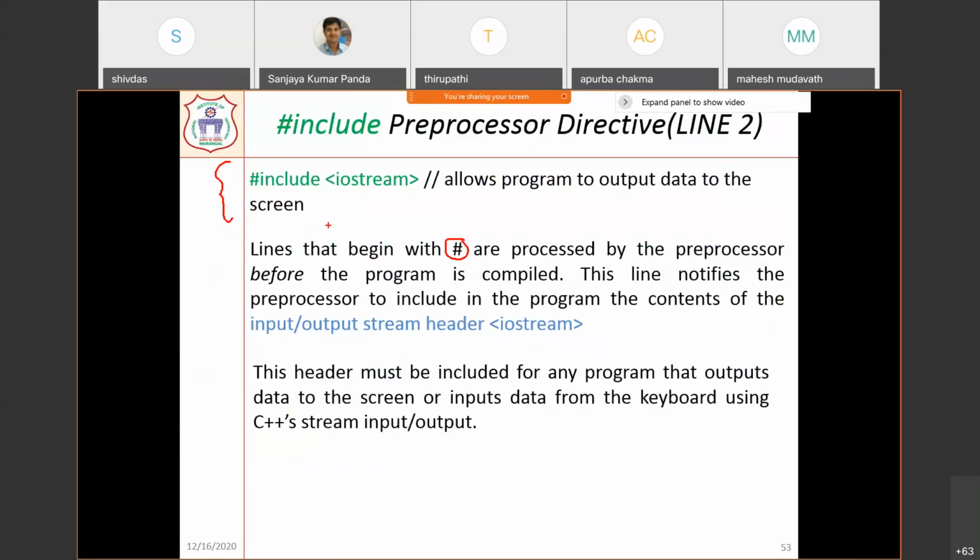So these lines starting with hash are processed by the preprocessor before the program is compiled. Before the compilation happens, these are processed, right? And this line notifies the preprocessor to include in the program the content of the input output stream header. That's why I told you I stands for input stream, O stands for output stream, that will be included in your program. So this header must be included for any program that outputs data to the screen or inputs data from the keyboard using C++ streams.